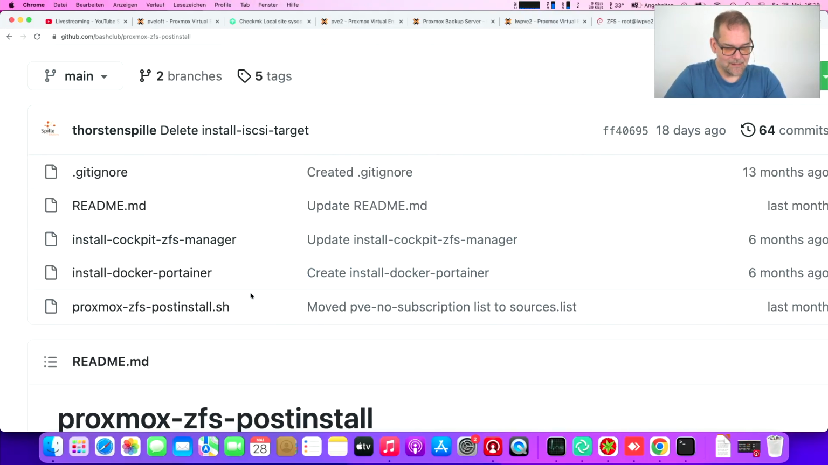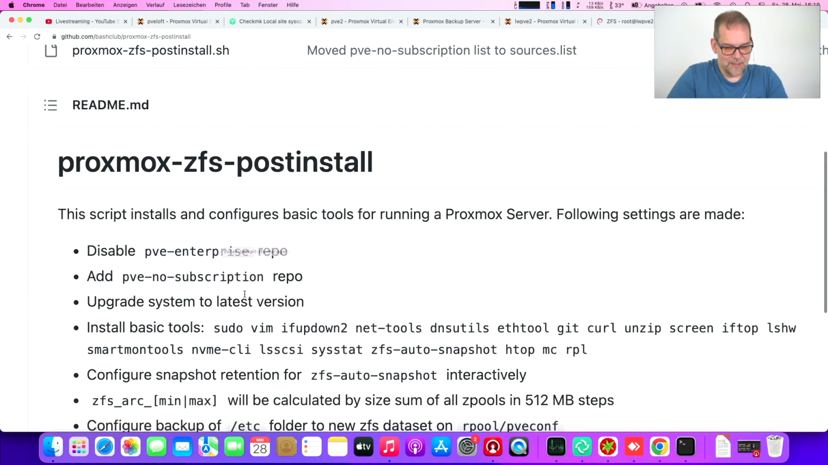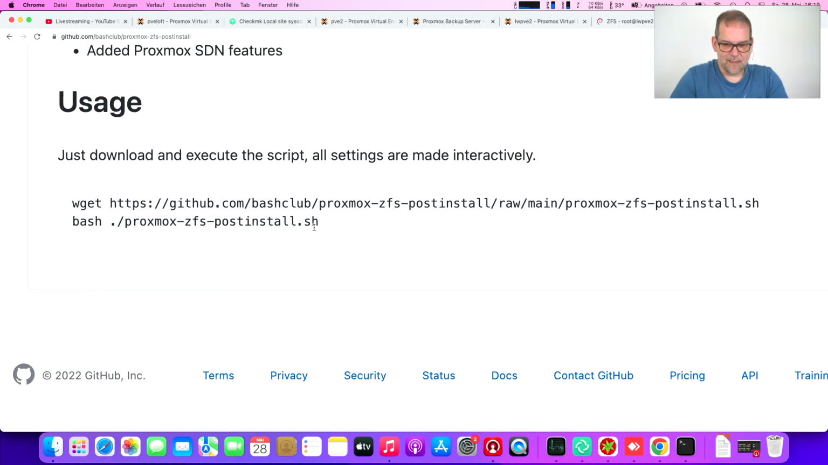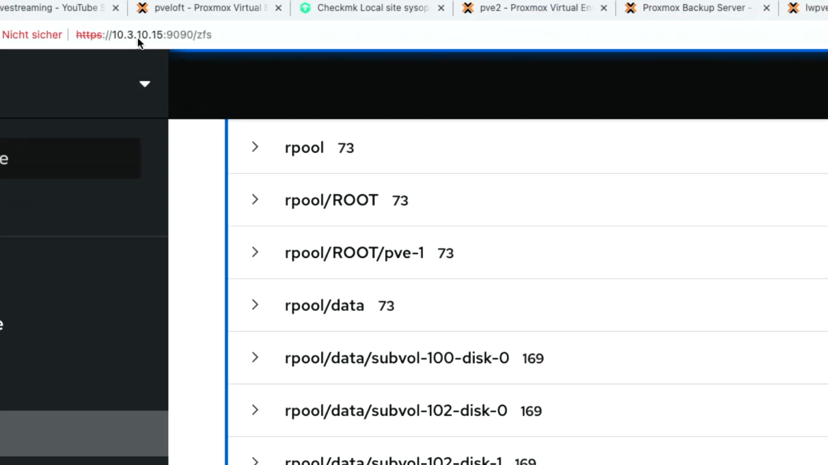So secondly, if you're already there, you can have a look at a second script. This is the Cockpit ZFS Manager, and you just simply download this the way we did it here and run it the same way, and then you can connect to port 9090 of your Proxmox server and have all this ZFS control on a web GUI.